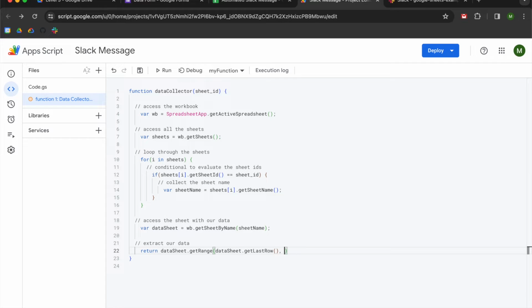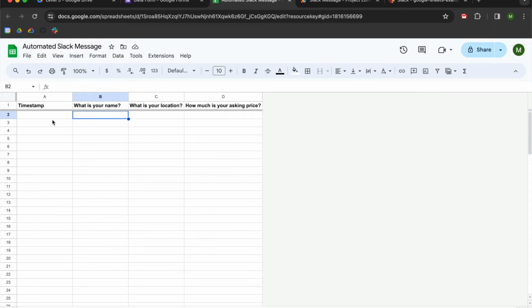We're going to resume coding now, and we are going to be resuming at the second argument of our getRange method, which is the starting column. So we're going to enter in a value of 2. Now, the reason that we're entering in 2 is because we have this timestamp column over here. And I personally don't want that in my Slack message. If you do, then you can include the number 1.